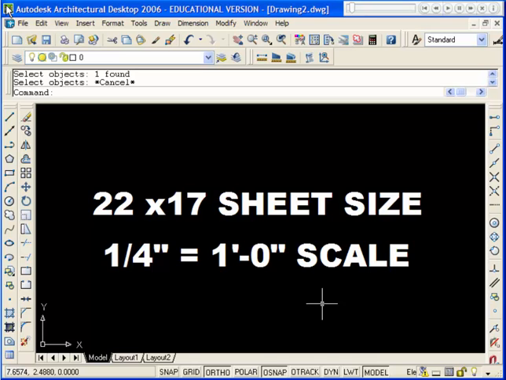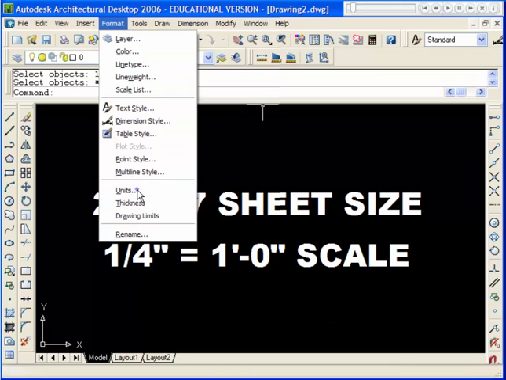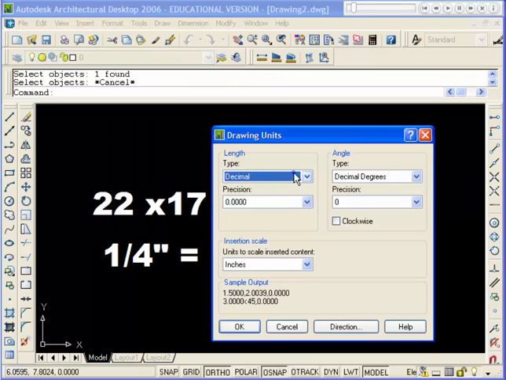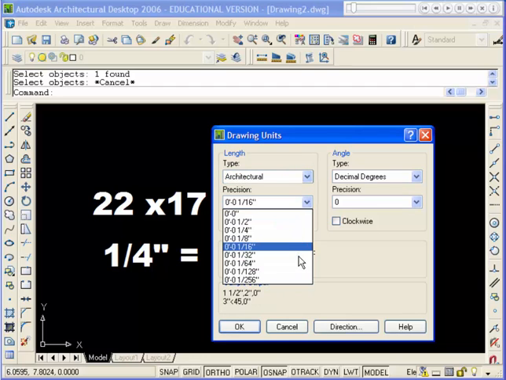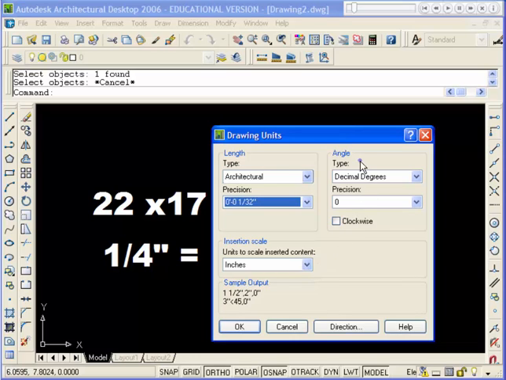So I have on your screen 22 by 17 sheet size and 1/4 inch equals a foot scale, just so that you can remember those sizes when I'm calculating limits. So the first thing I'm going to do is set my drawing units. I go to Format, down to Units, and I can change that to Architectural. In Precision, I'm going to set to 1/32. I'll leave the angles to decimal degree and 0° precision, and all I have to do is say OK.